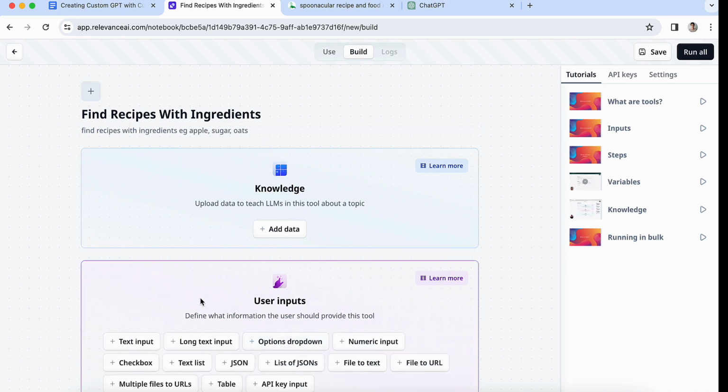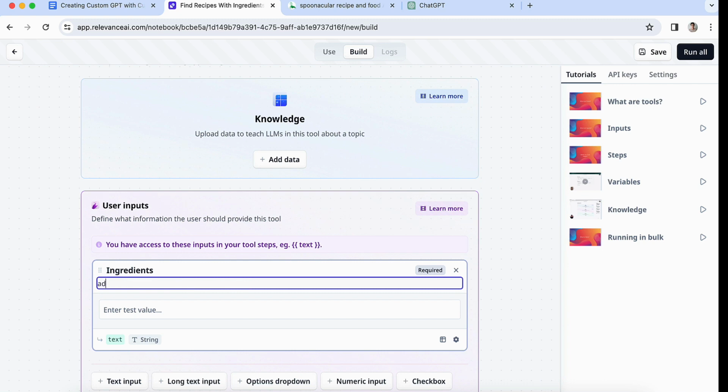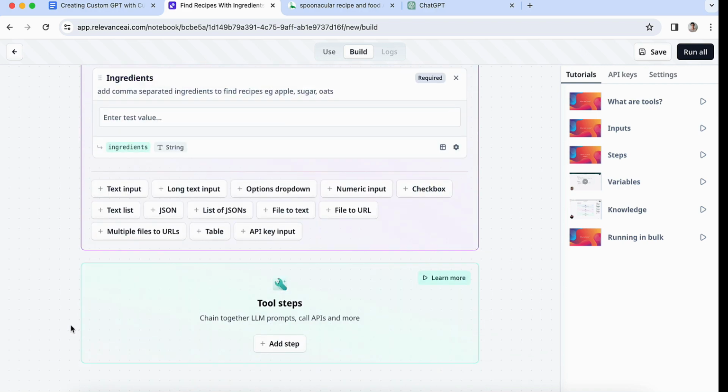Next, under user input, select text input since users will input ingredients to find recipes through our GPT. Title this section Ingredients and provide a description clarifying the input format. A comma-separated list of ingredients that the recipe should contain. For example, apple, flour, sugar. Change string to ingredients, then scroll down and click on Add Steps.